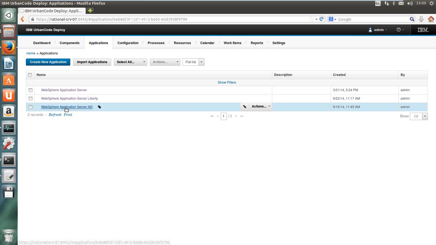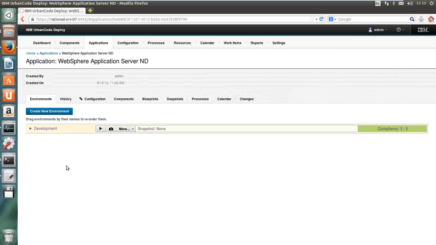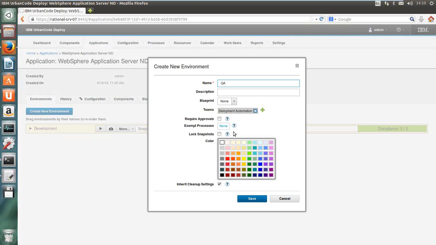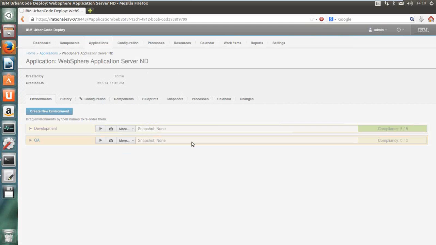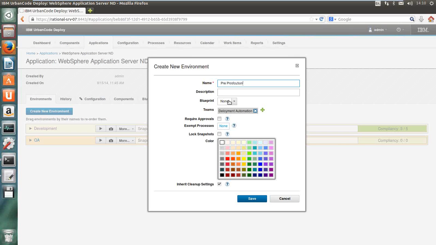So as soon as I go into an application, we see the environment listed there, the first environment that we're going to work with. And I can create a whole host of new environments through here. I can give them all a nice color so they look a little bit different. And I might have one called pre-production.